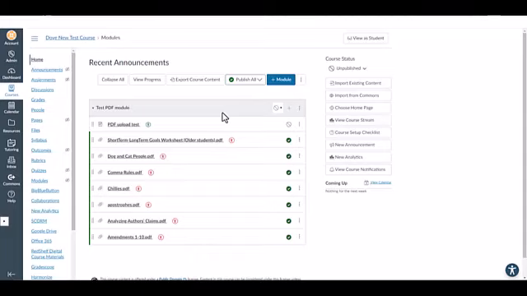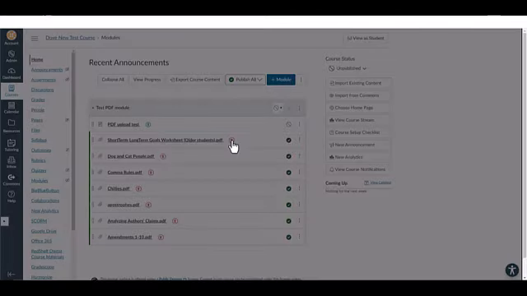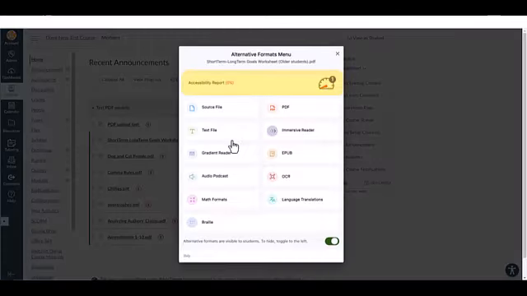In order to access the OCR tool, you'll need to navigate to a course in Canvas and find a document that you would like to remediate. Here, you can see that I have a lot of files with a red accessibility indicator, which suggests that they may not be accessible to students. When I click on this red indicator, I can see that the file is indeed not accessible.